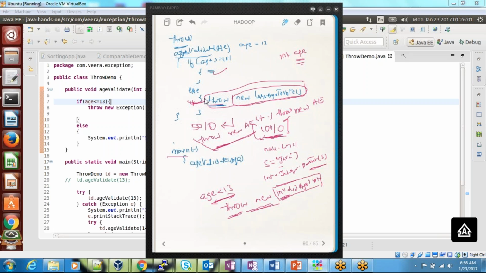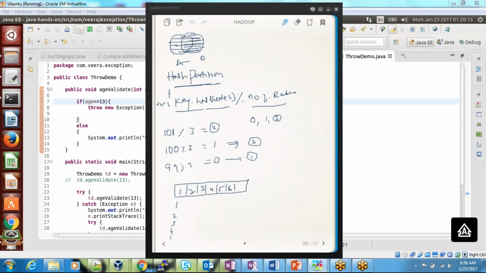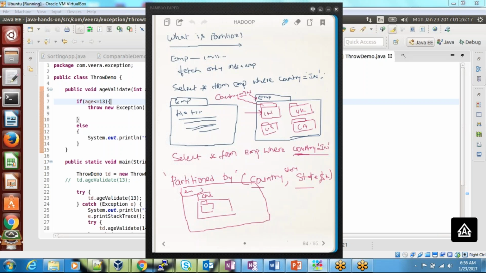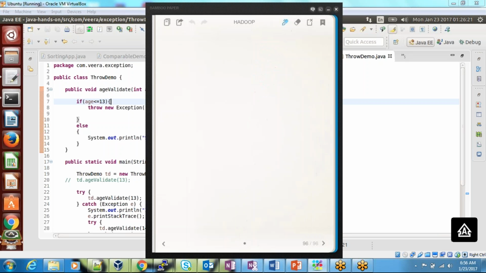Understand, Anisha? Yes, Veera, I got it. But I'm not seeing confidence in your voice. No, I got it. Others, what about others?